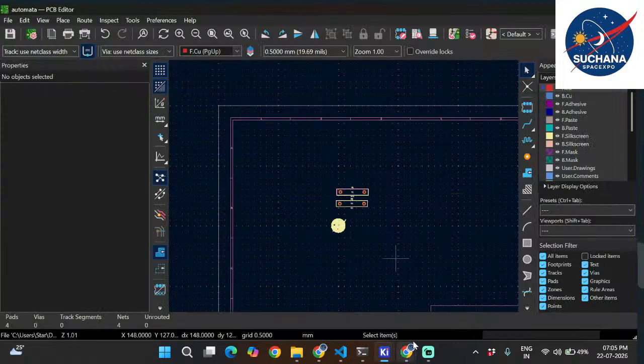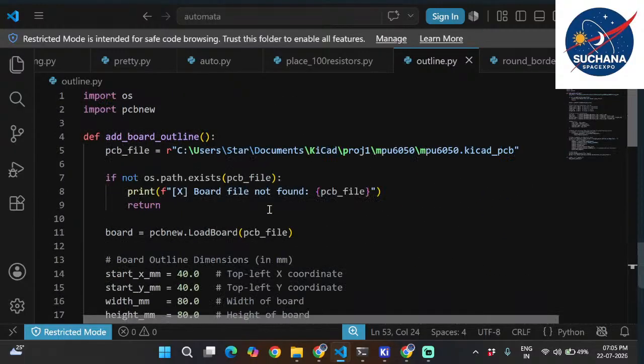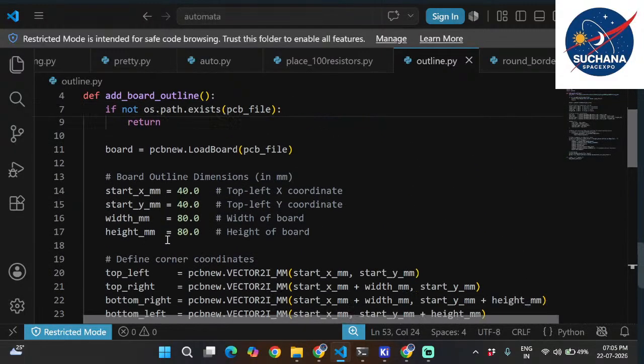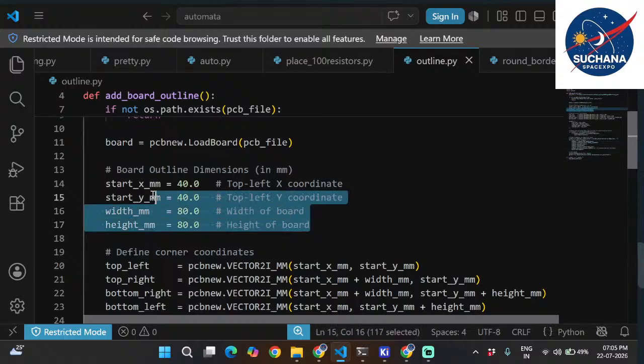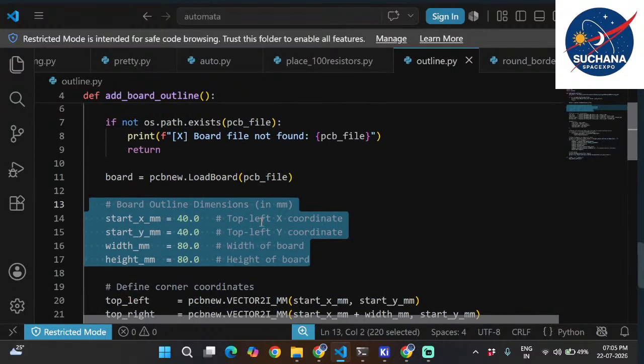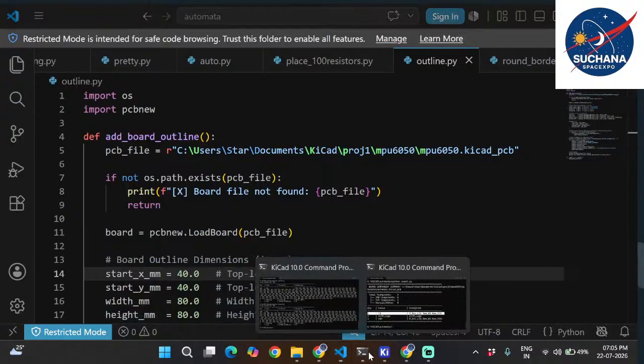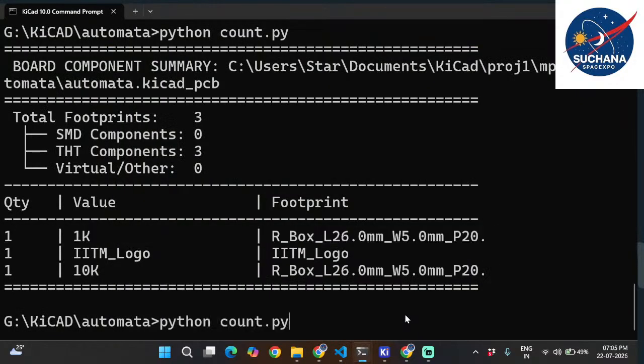I have already pre-programmed one Python script, outline.py. Here I have mentioned all the board dimensions, the height and width of the PCB, and two coordinates, x and y. There is a separate session where we will learn how to understand these coordinates, the ordinate and abscissa, in the PCB editor. Now I am trying to execute the outline.py file.